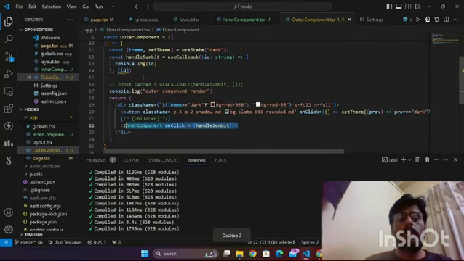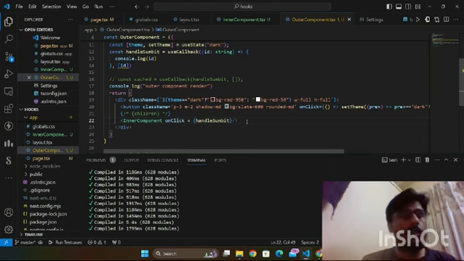So that is all about useCallback. I will upload this code to my GitHub repository. You can clone that repository, have a look, and try to understand the code. You will get to know all about useCallback.